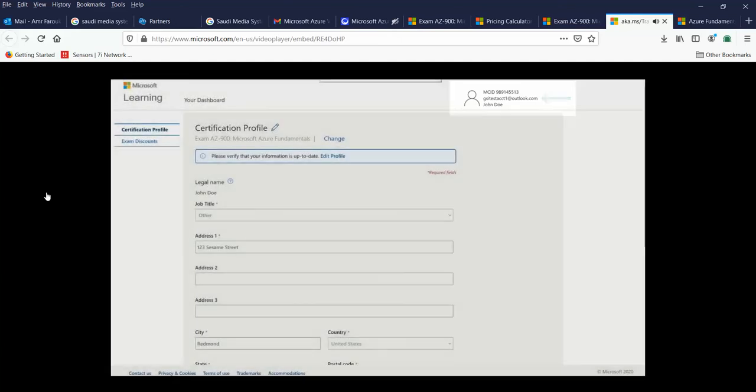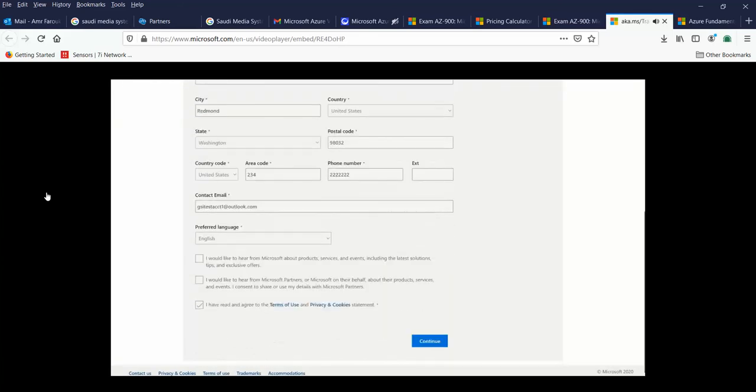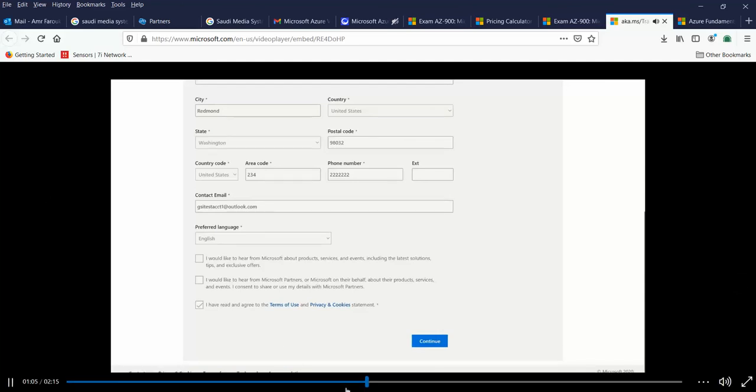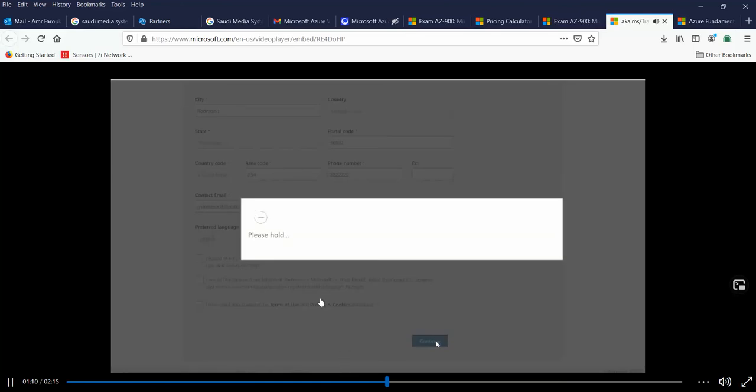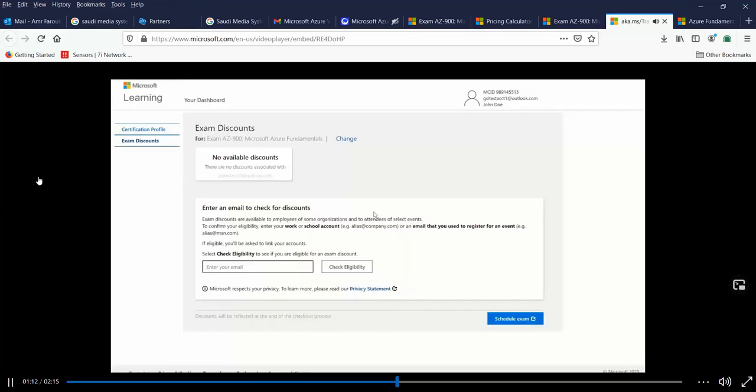On the certification profile page, you'll be able to verify all your personal details, such as your name, address, and phone number. You will need to verify these details each time you register for an exam. Once you've reviewed and agreed to the terms and conditions, go ahead and select Continue. You will then be automatically redirected to the exam discounts page.